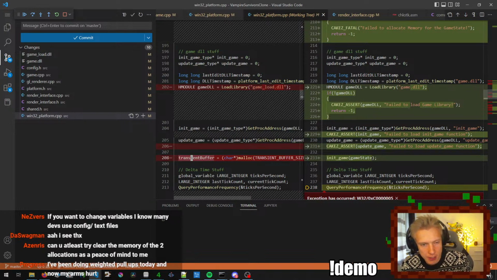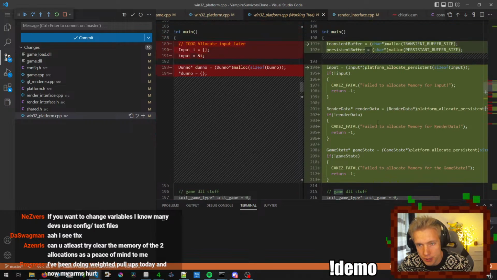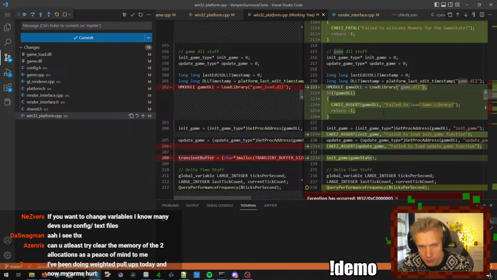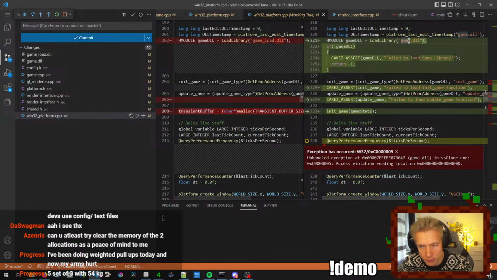Oh man, but I get some issues. My hot code reloading doesn't work, and I didn't change much. Yesterday it worked, and now it doesn't work anymore. And I don't know what to do. I'm stuck. I'm literally stuck. Maybe I could undo this change here. Keep this library loading code.